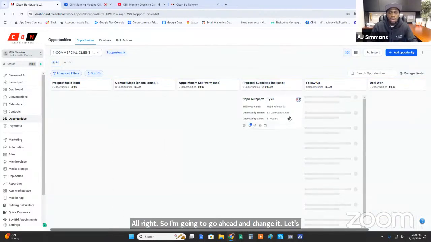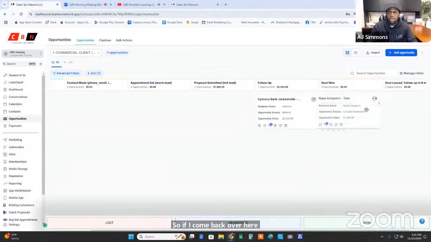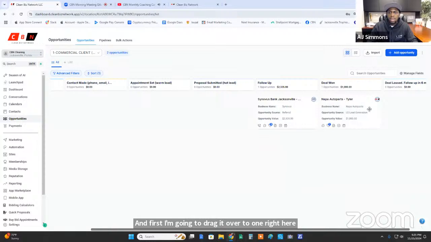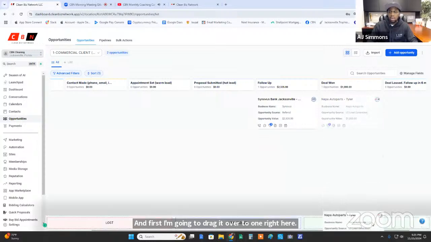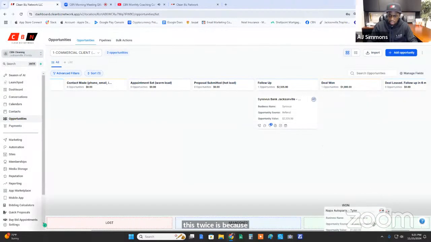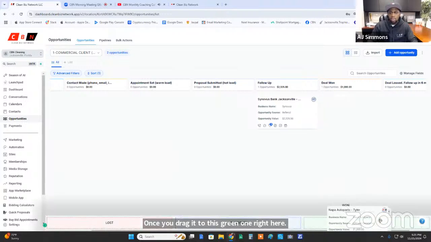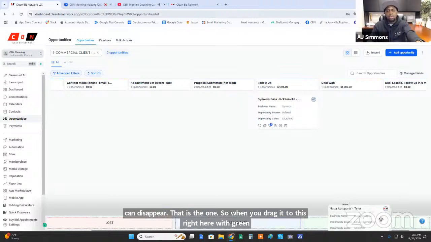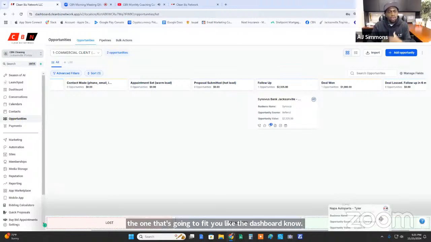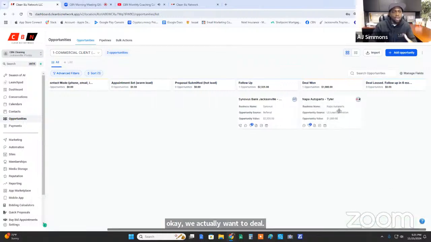So if I come back over here, first I'm gonna drag it over to won right here, then I'm gonna drag it to won right here. Now you gotta do this twice, and the reason why we do this twice is because once you drag it to this green one right here, it could disappear. That is the one. So when you drag it to this one right here where it's green, that's the one that's gonna let the dashboard know, okay, we actually won this deal, that as a won deal. If you only put it right, it won't register in the dashboard that it won.